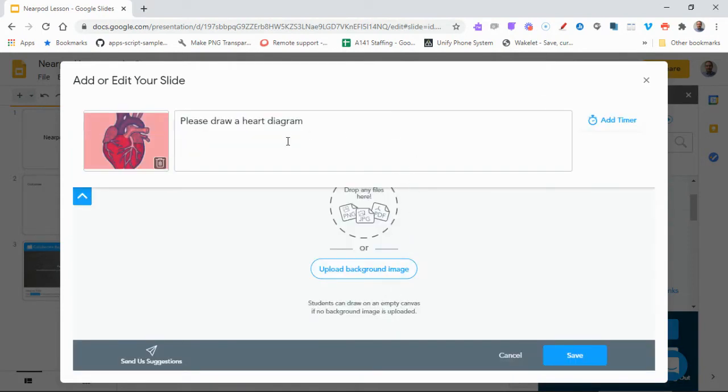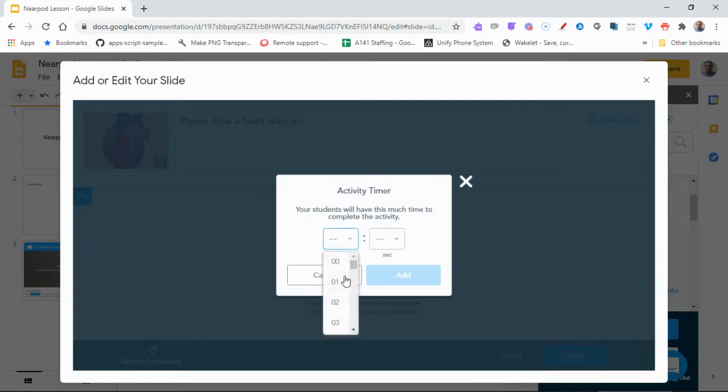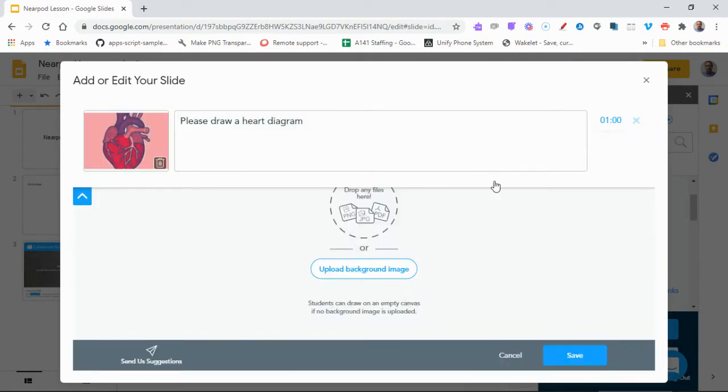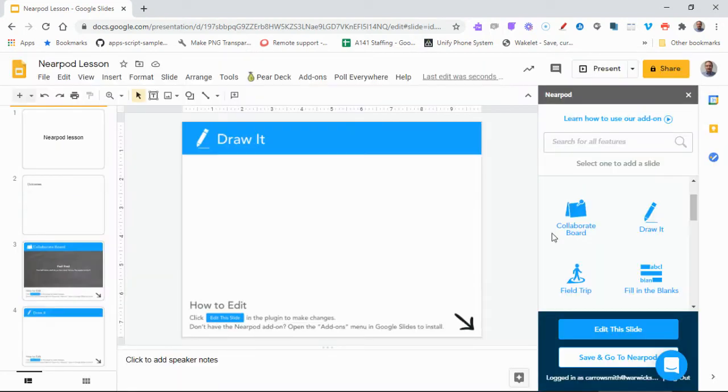Now also with these you can set timers, so if we add a timer we can set that for a minute and then it will give the students a countdown while they're doing it. You can also put background images on and other things. Okay, so very quickly we're able to add these resources. Some of them are collaborative, like the collaborative board. Draw It isn't so much, but that means that you're doing another activity with the students that's a little bit different.